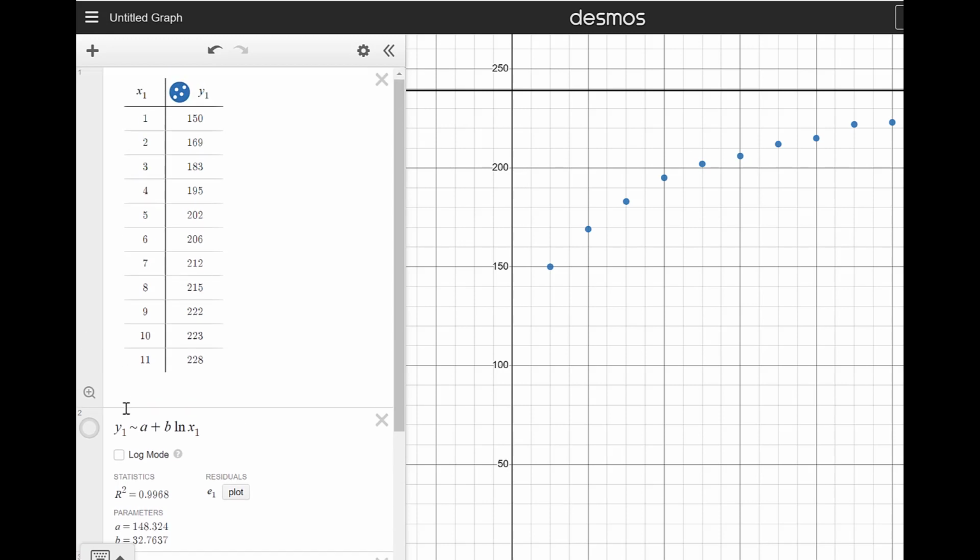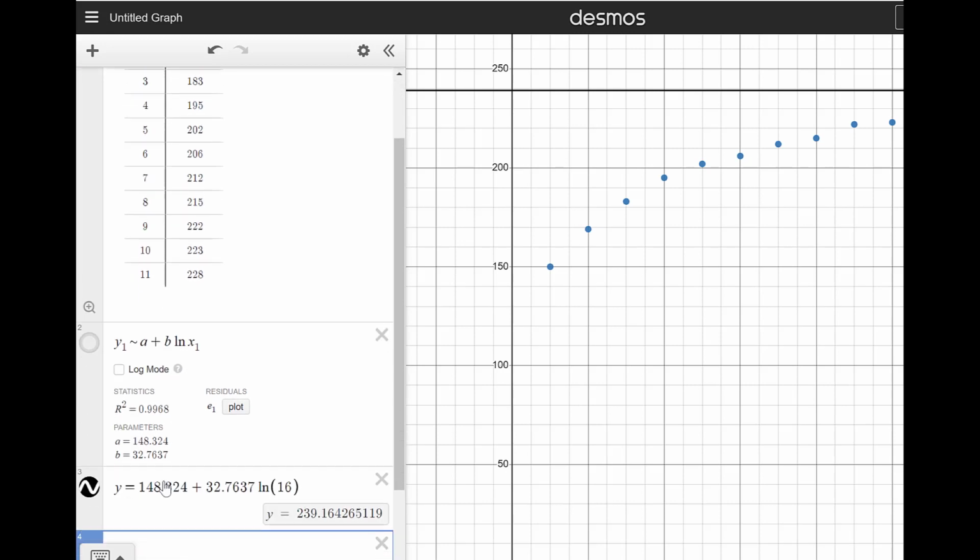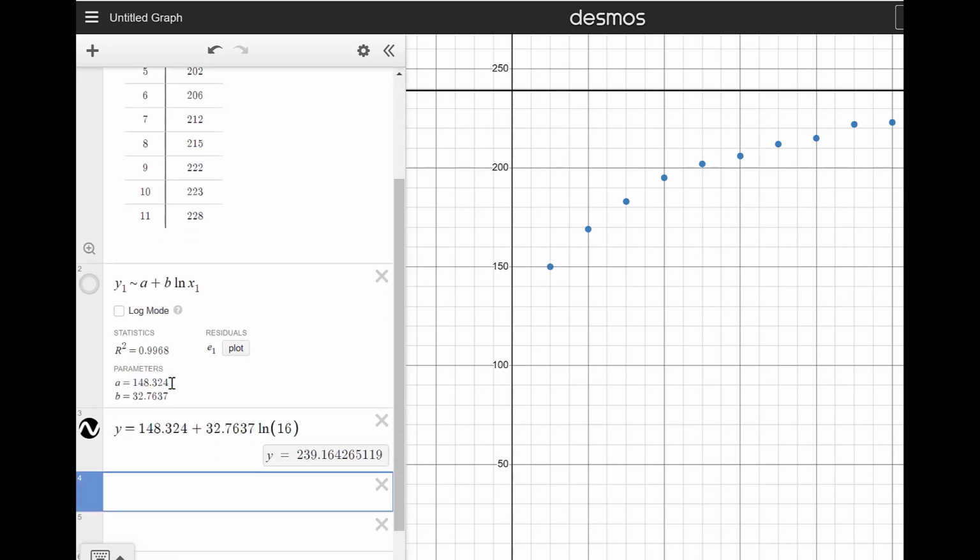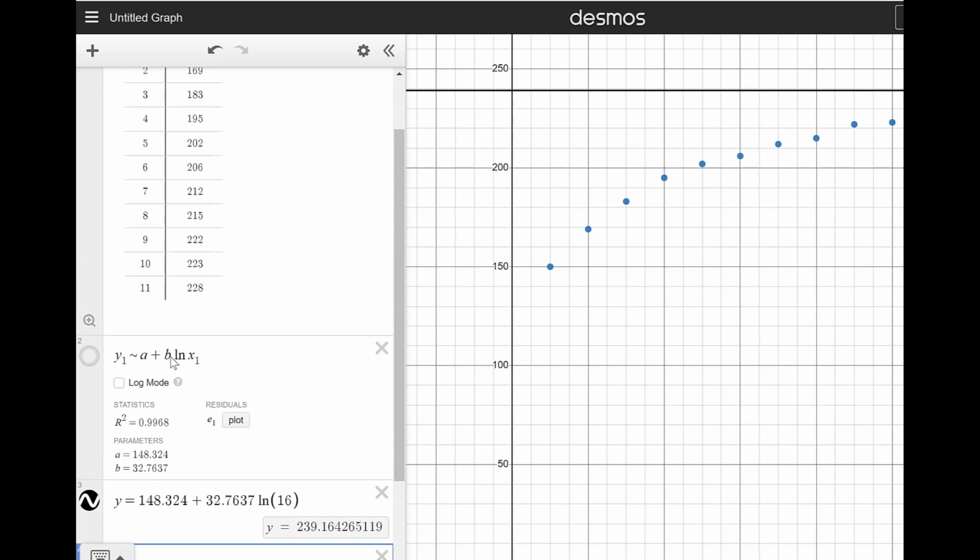Now I want to be clear, this y1 references the y1 up here, and this x1 represents the x1 here. So you have to have the x1 and y1 for it to give you this calculation, which is just amazingly quick, and it's also easy to fix compared to what if you were in one of the TI regression analysis. So I can't stress enough how cool this is. So anyway, that gives you this format here. A is 148.324, B is 32.7637, and the problem is this doesn't exactly line up with what's the answer in Desmos.